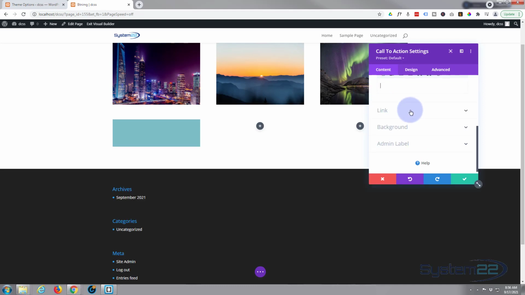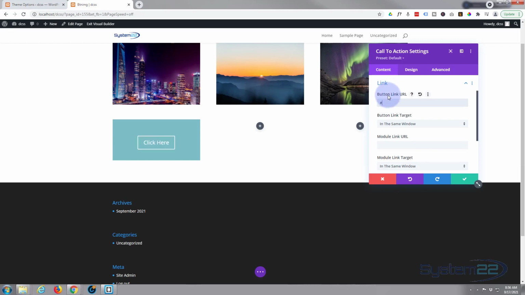So let's delete that. Now let's go down to the link just below. As soon as I put a link in here, I'm just going to put a hashtag in place of a link. You'll see the button appear there. Best practices, as always, if you're linking to your own site, leave it in the same window. If you're linking off-site to somebody else's site, open it in a new tab so your site stays open. Great, so we got our button and we got our background here.